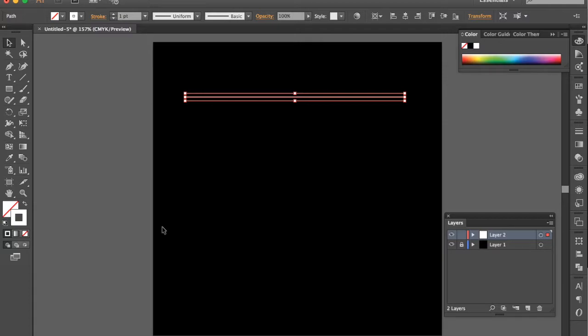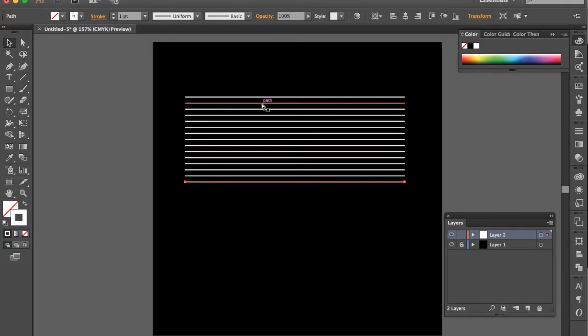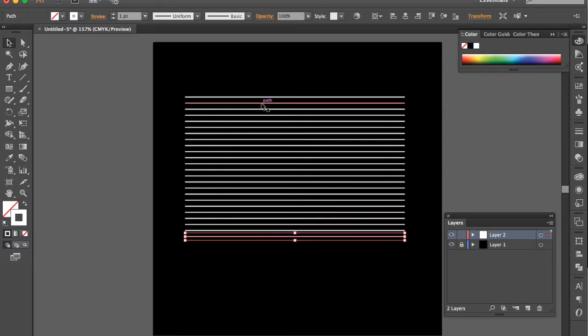Next, we're going to copy and paste this line down the canvas. Now there's a few ways to do this. The first one is to put your cursor over this line, press the option key, click and drag till you're happy with the distance, and right there, then you're going to command D, command D, command D, and so forth. And there you go.